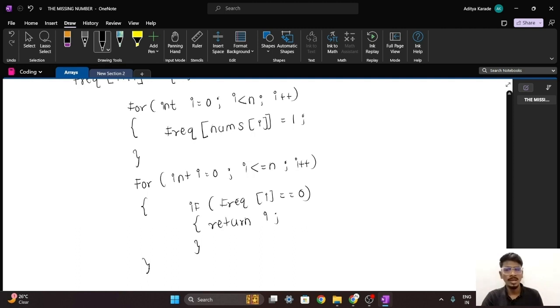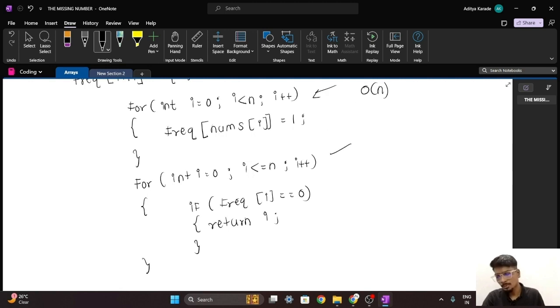So that was the pseudocode for this approach. So let's try to analyze the time and space complexity for this approach. Talking about the time complexity, this for loop will be taking us O(n), and the next for loop will also be taking us approximately O(n). So the overall time complexity would be O(n) plus O(n). That was the time complexity.